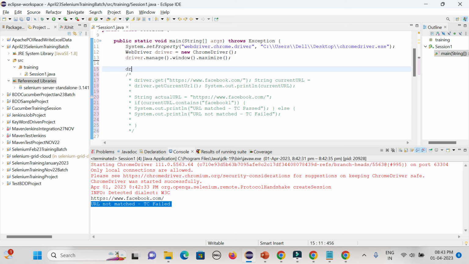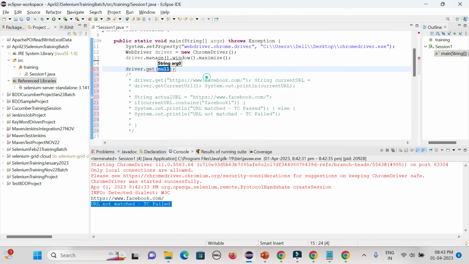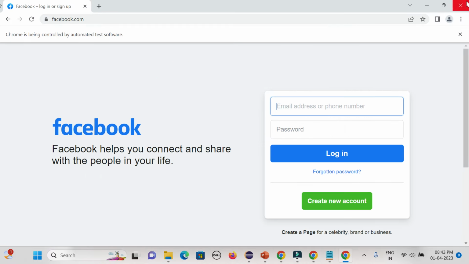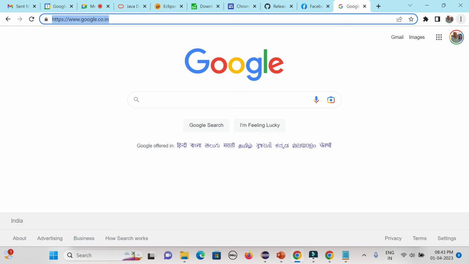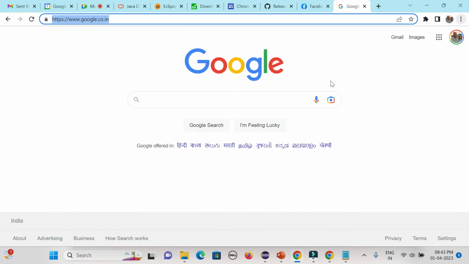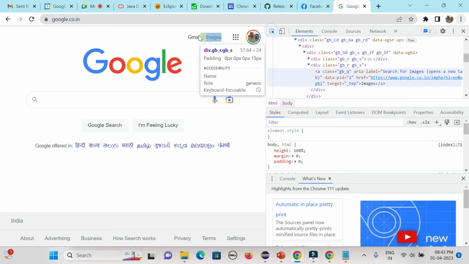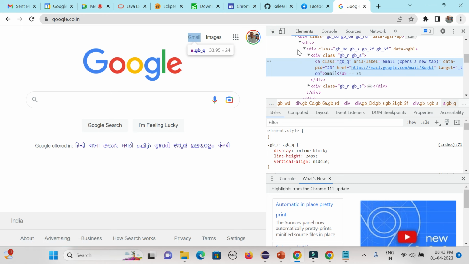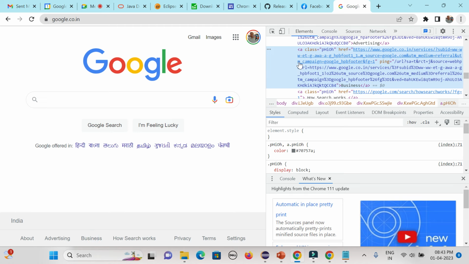I want to go to some page called driver.get, like I want to go to some Google page. One second. Yeah, this is the Google page I want to open. And if you open Google page, if you press F12 button here, and if you go to any link, you could see the tag name is starting with A for all the links, right? Whatever link is there, it will be starting with A only, anchor link.